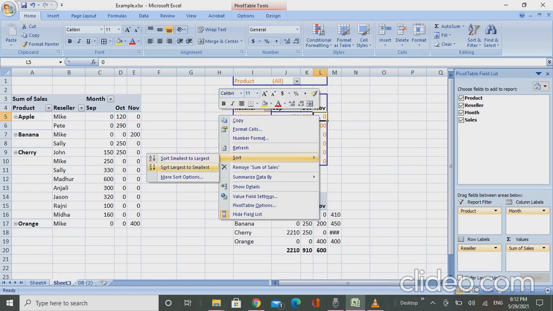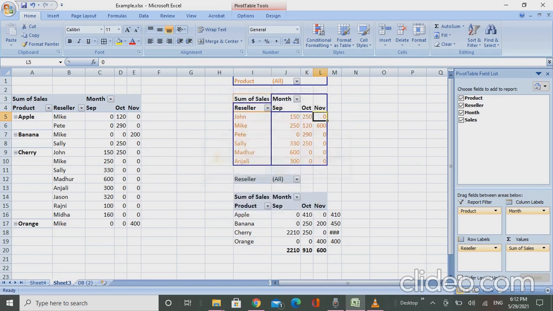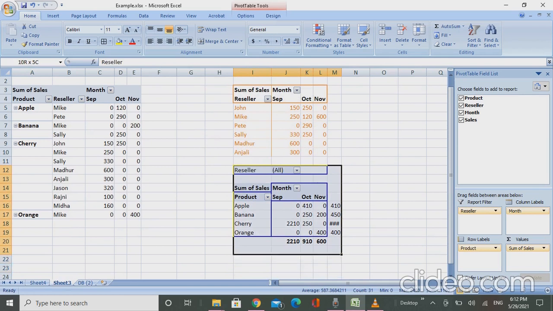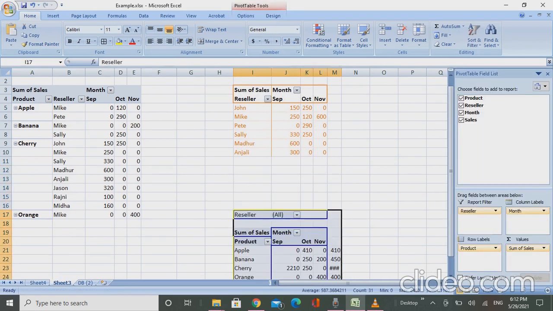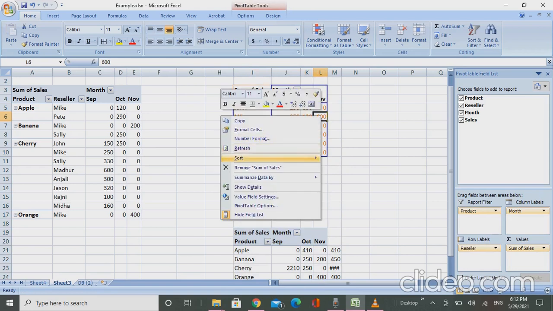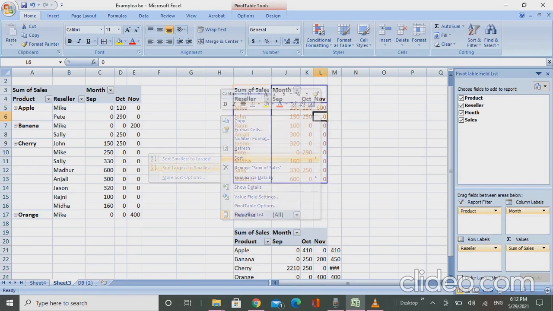Okay, so I'll move this thing downwards because this is overlapping over the other thing. So I'll sort this on the basis of November figures, largest to smallest. Yeah, this is done now. This is how you sort a pivot table.